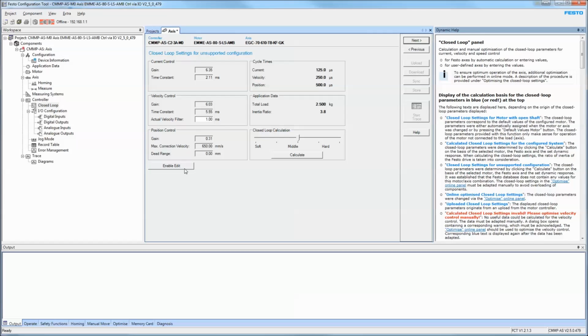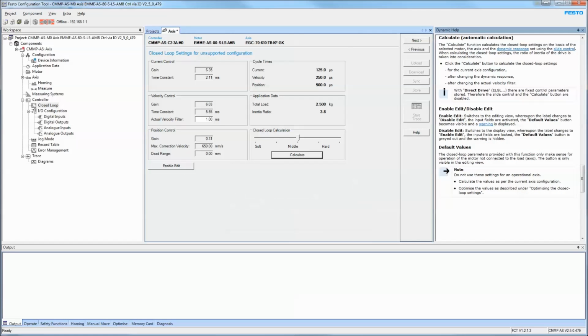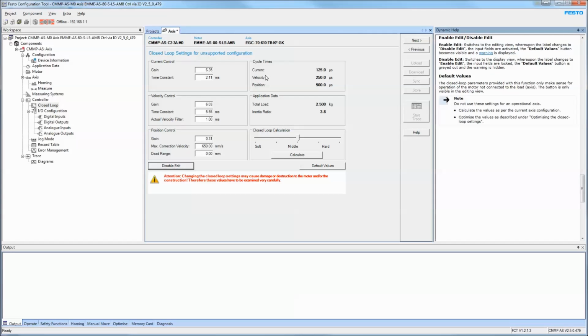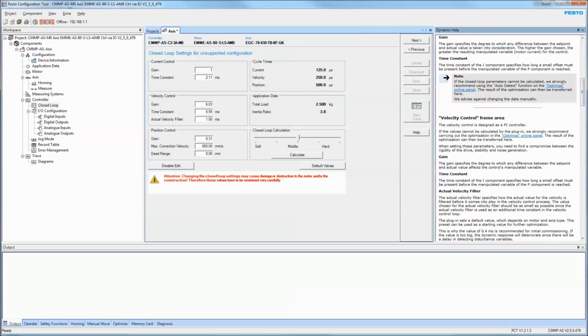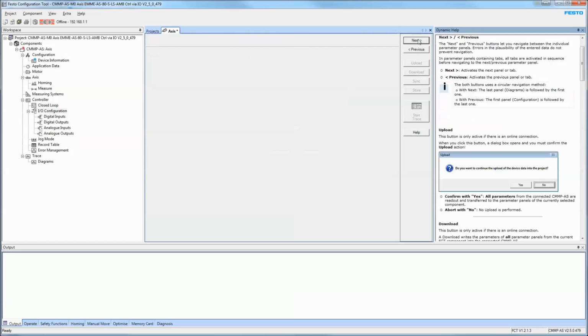there's the gains. The gains here are calculated. I'm going to enable editing. I know my gains. I've manually tuned them before. 8.38. Hit the next button.